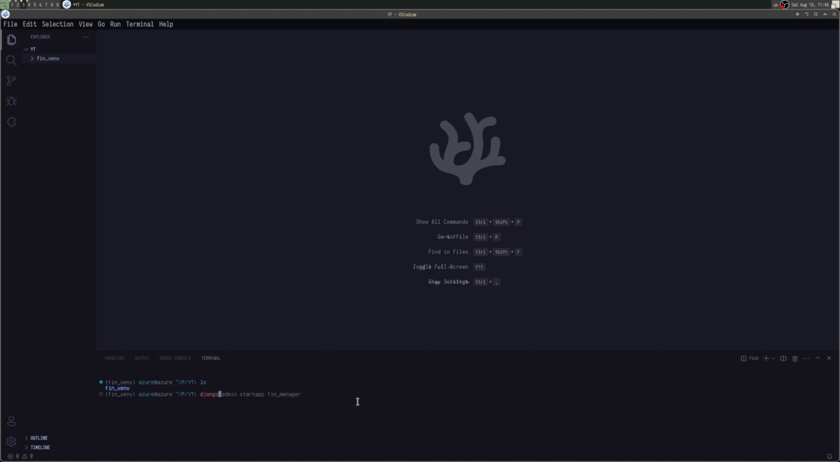Let's start our Django project. django-admin startproject expense tracker. We'll go to our expense tracker project and start an app called, I don't know, I'm not creative with names, expense tracker. You can name it anything, you can name it much more creatively, but I am not going to do so.